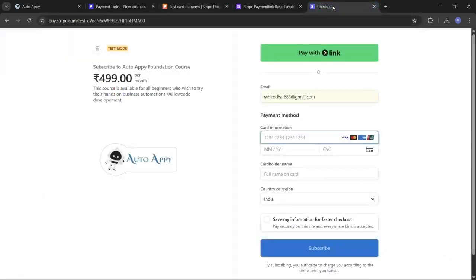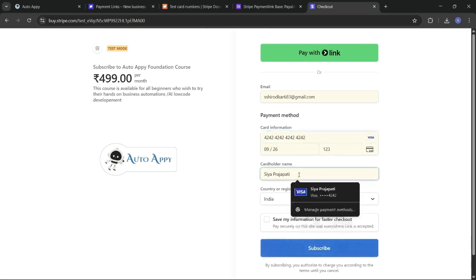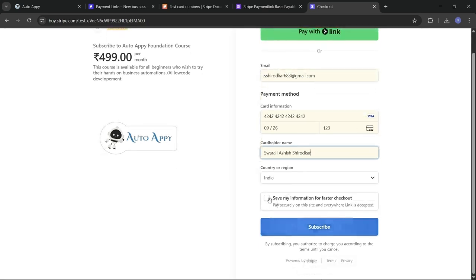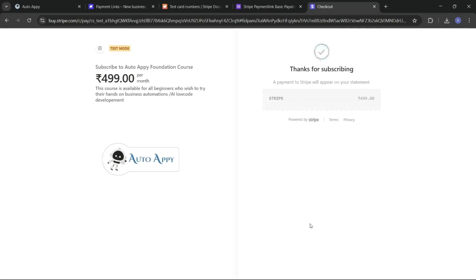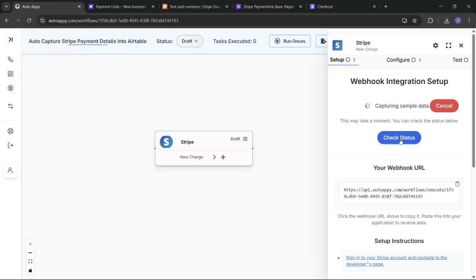So in the checkout link page, let's paste the card details, but since I already have that card saved, I'll just use that same thing. Let me just change the name here. I'll say something like Swarali Ashish Shirodkar and just simply say subscribe after that. Easy. So our AutoAPI Foundation course has been successfully purchased by the user. Now we will have to go to AutoAPI back and just say check status.